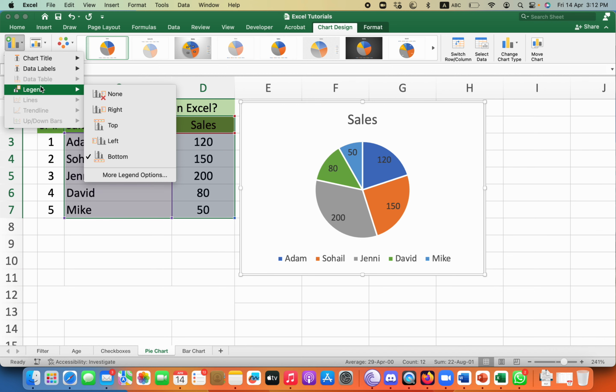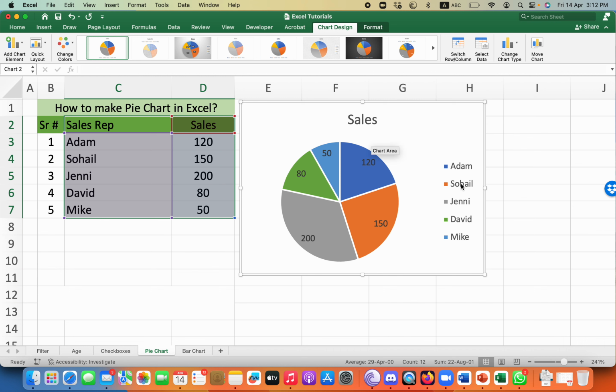For my legend, currently it is at the bottom. I can put it at the top or right or left. Let's just click on right and our legend will move to right. This is how we can change different elements at our pie chart.